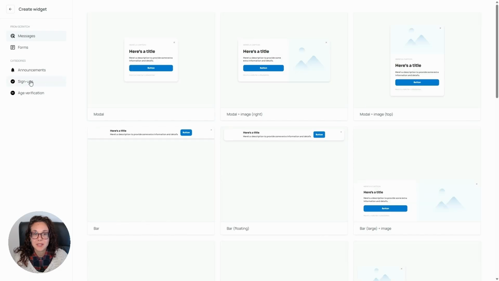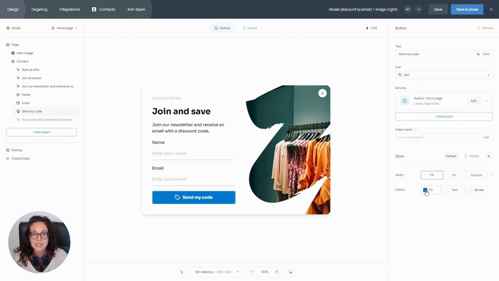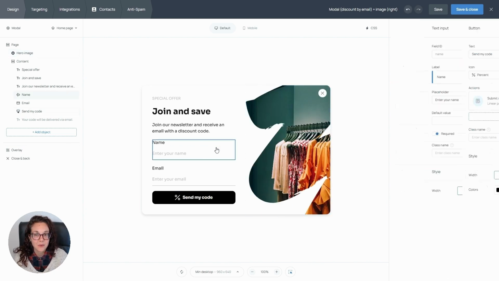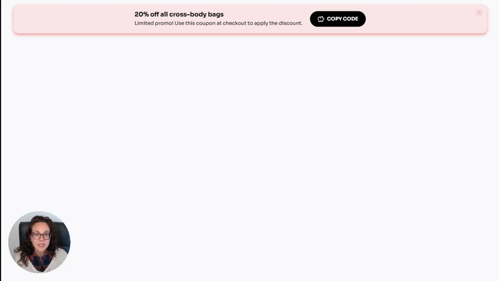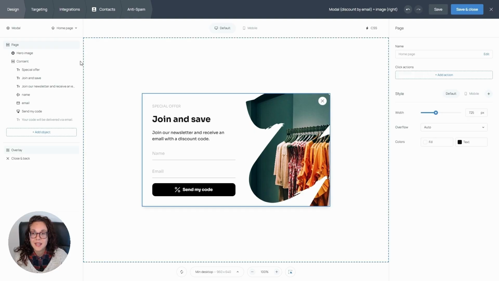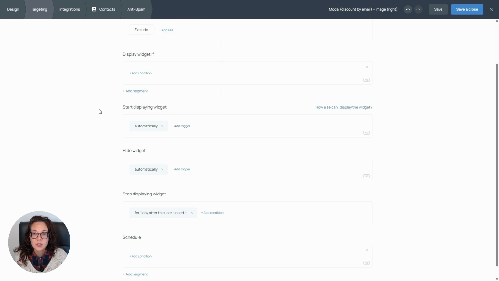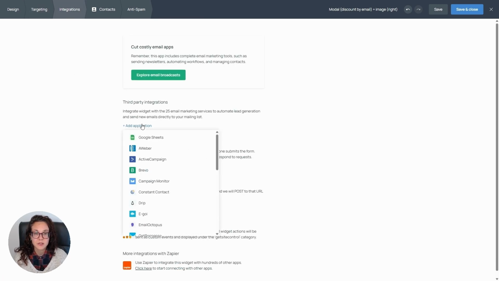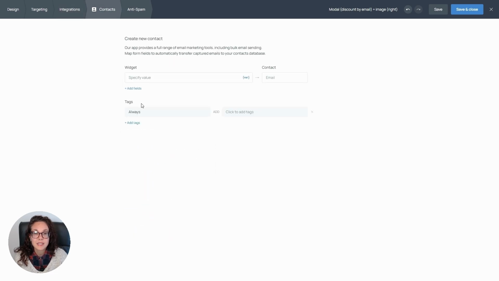From the Widgets section, you can create new widgets and manage the widgets you have already created. First, you choose a template and customize the content and design however you want. You can see an example on the screen right now. You can create email sign-up forms, promo banners, exit intent coupons, surveys, and more. Then you set where the widget is going to appear on your website, for whom, and when. You can also connect the widget to a third-party service to automatically send all collected data to that service, and you can assign conditional tags to the contacts.